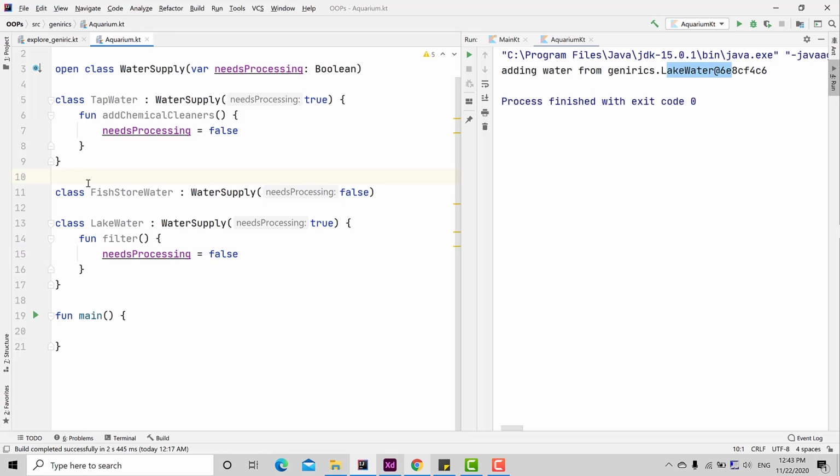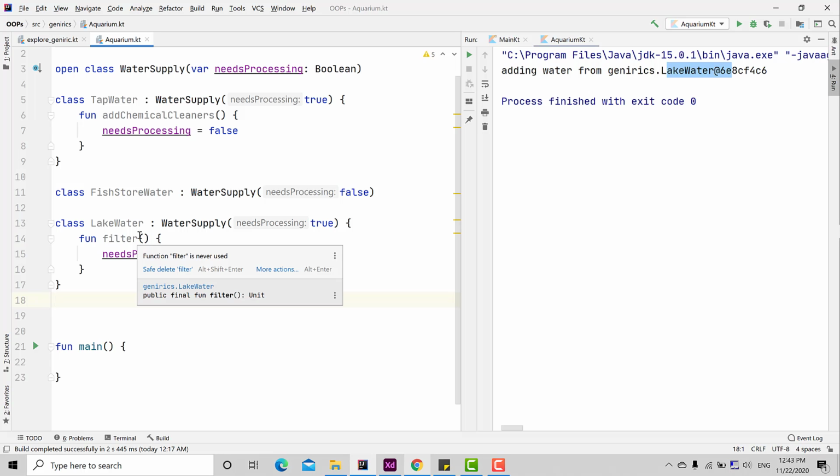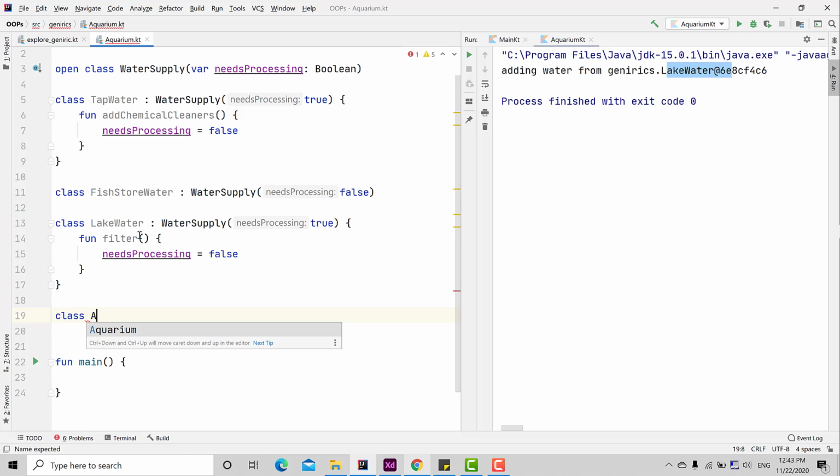Now, up to here we discussed these topics in previous episodes. We created a base class and made it open. Now I created three water source classes, and these are all extending WaterSupply. Here I want to make a generic class to support all of them. I want to make an Aquarium class, and this Aquarium takes only one parameter, val waterSupply.